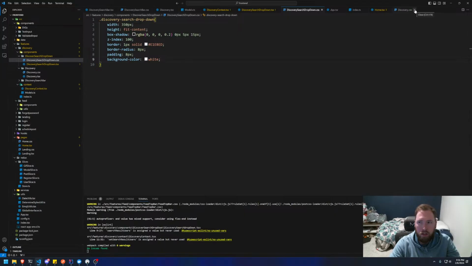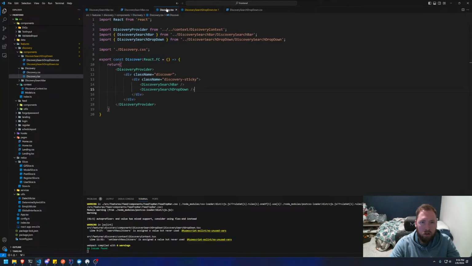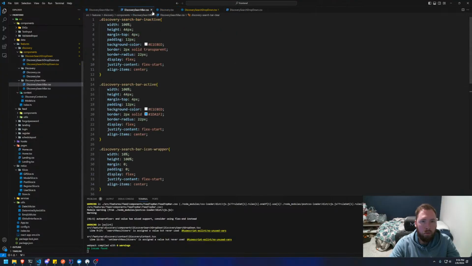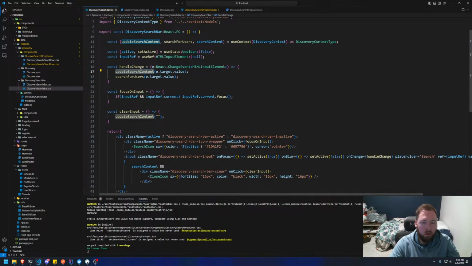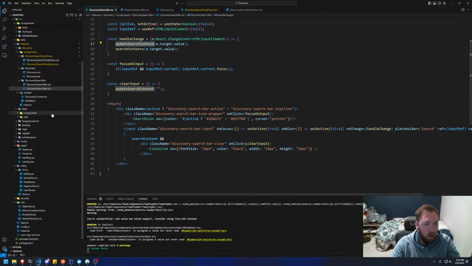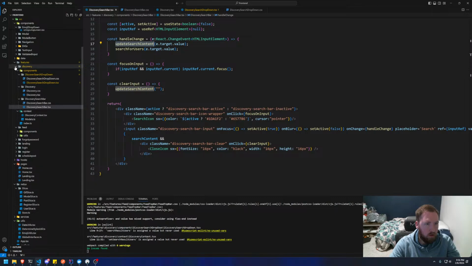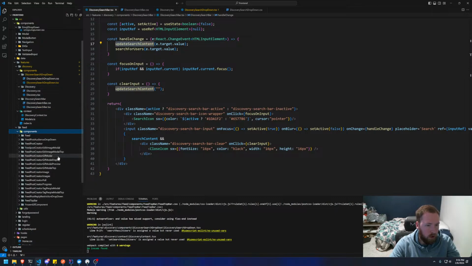Let's go ahead and close out some things. I don't think we need this. We don't need home. We don't need index. We'll keep this open for now. Discovery we'll keep open. We'll keep the search bar open. So let's go into our feed post creator. So let's see, feed. Why can I not find feed? Feed. And then feed post creator, GIF modal.